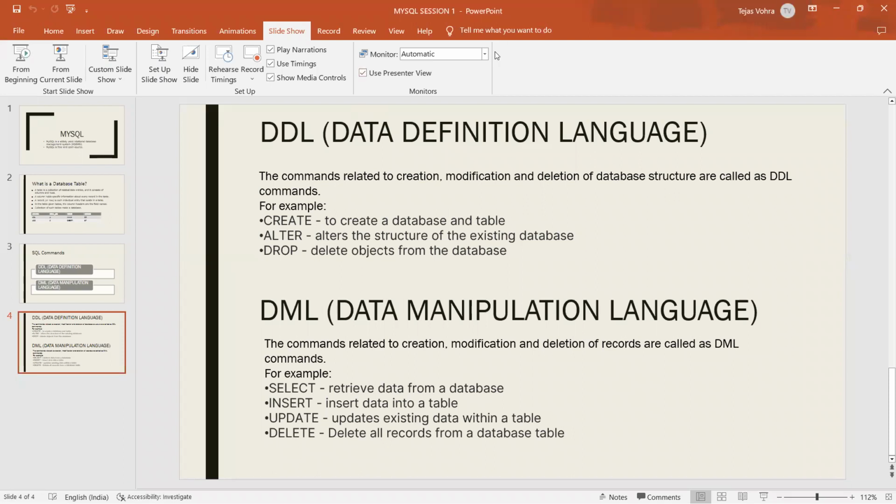And I hope that the MySQL DDL and DML commands, the creation of a database, creation of a table, insertion of a record, describing the structure and viewing of the records, all these topics are clear to you all.